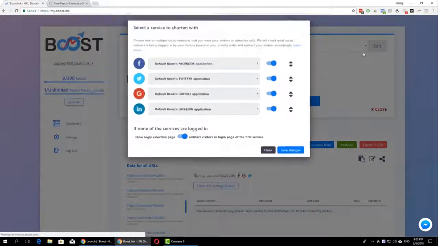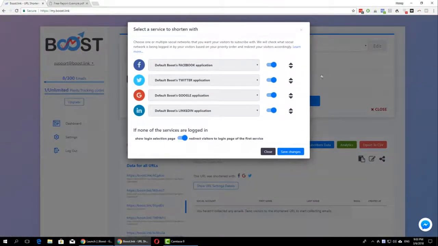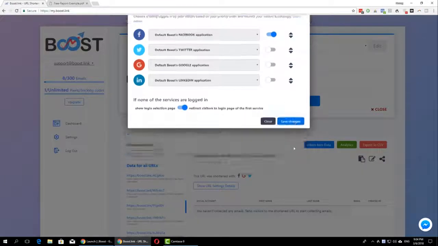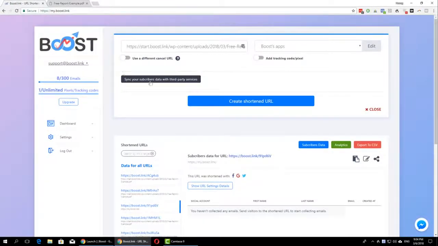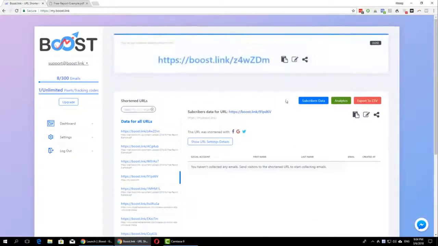The next step is to select the social network that you want to shorten the URL with. Okay, so for simplicity, now I'm just going to shorten the URL with Facebook. I will explain other social networks later, but for now, let's just use Facebook. So click on Save Changes, and I will explain other features later. But for now, just click on Create Shortened URL.